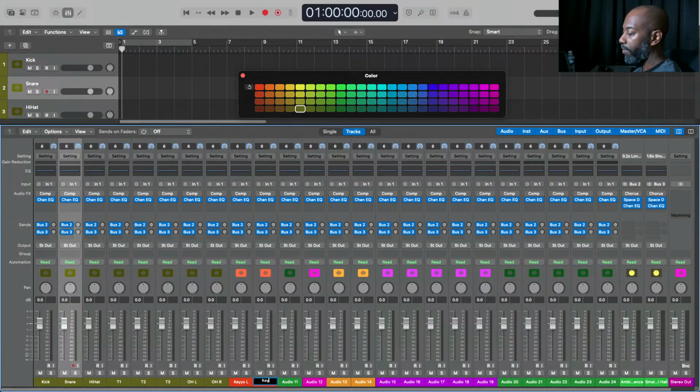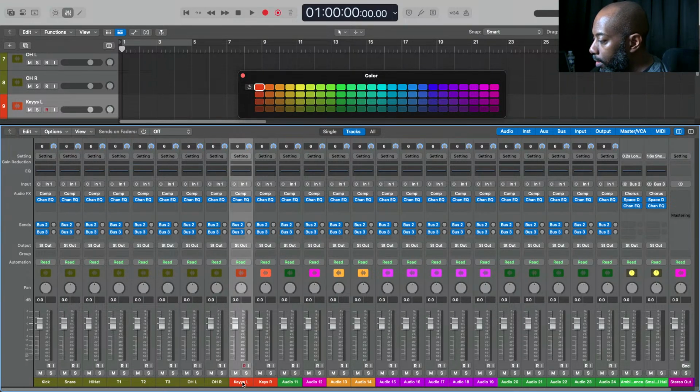If I can type, I think my fingers are broke. Okay, keys left, keys right. I think I got that spelled right, yep. This one got too many Y's. Why didn't y'all tell me? All right, so keys left, keys right. Guitar. Bass. And we're gonna call this track left and track right.